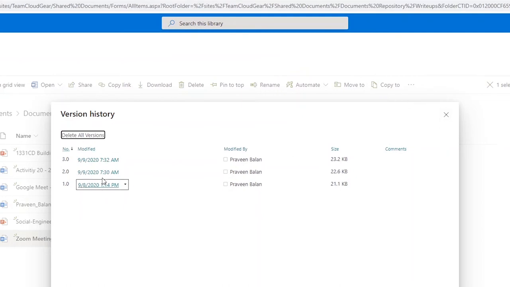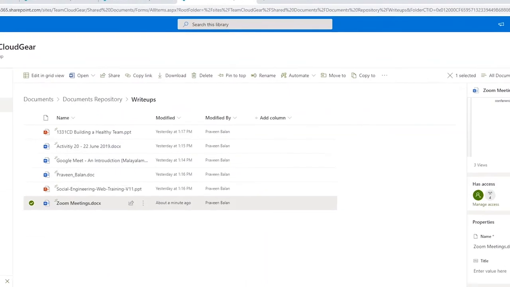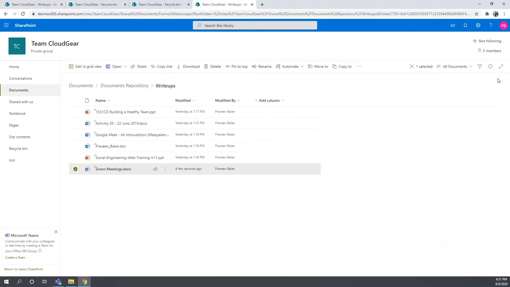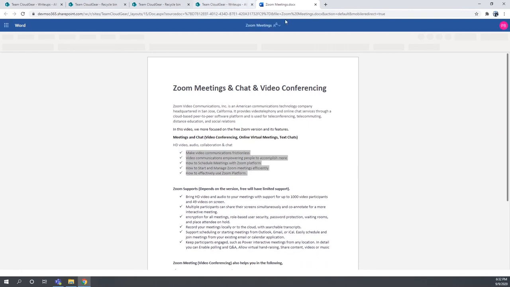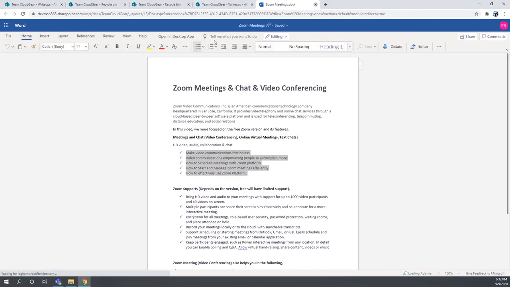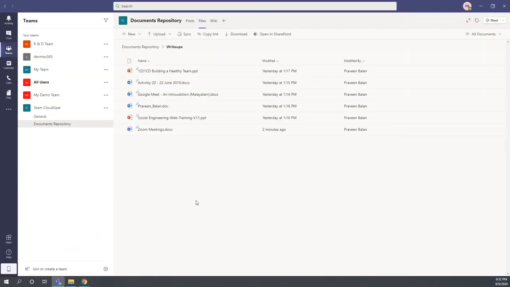So recovering a previous version is also considered a modification to the document. So you will find a third version of the file, which means we have all the versions of the file saved under SharePoint intact. Now if you open the file, you can see that the recent changes are reverted. So you can find the document in its original version.